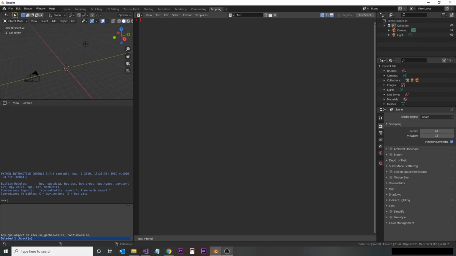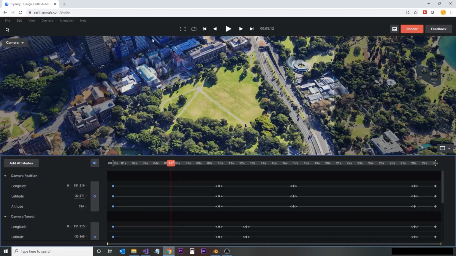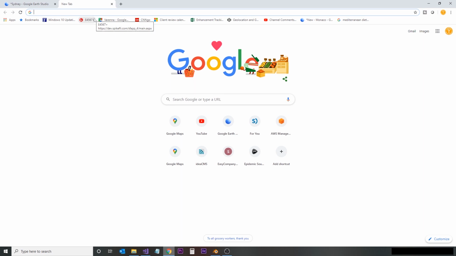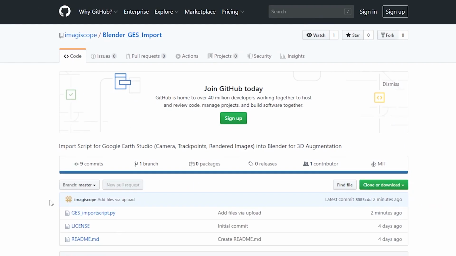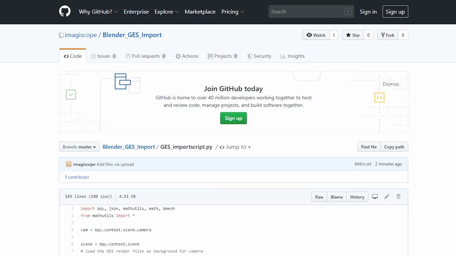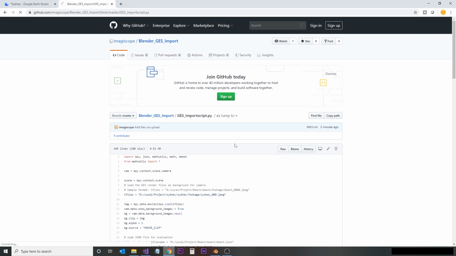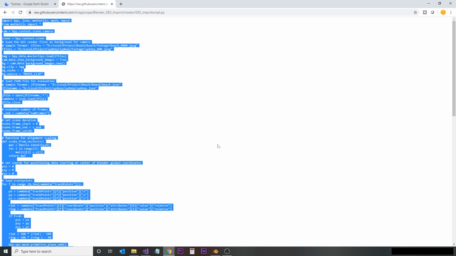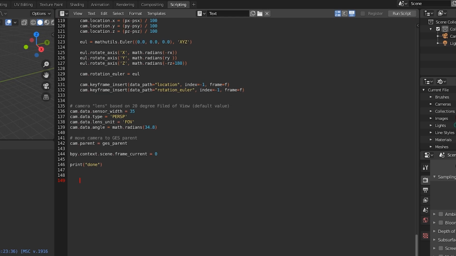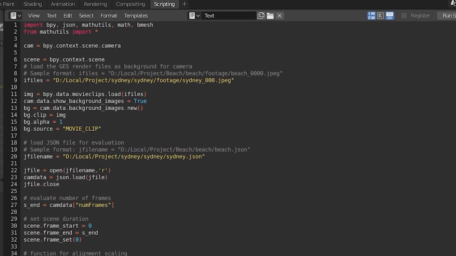The free script is available online at github.com. Using Chrome, we'll navigate to the code, link in the description below. We'll then click on gesimportscript.py to open up the code, and then click on the Raw button. Using Ctrl-A, we'll select all, and then Ctrl-C to copy. Jumping back into Blender, we'll press Ctrl-V to paste.